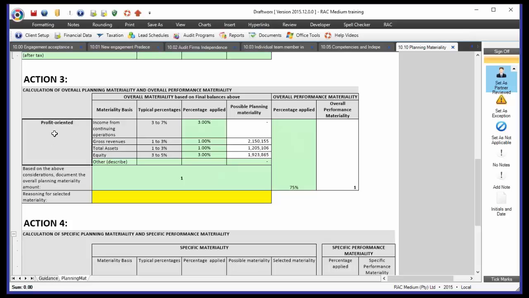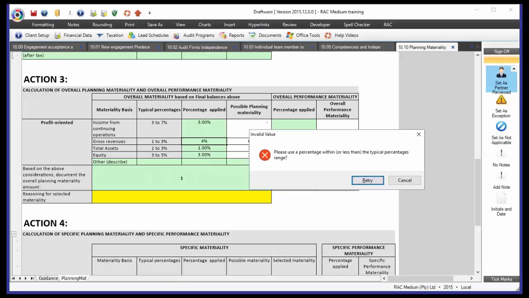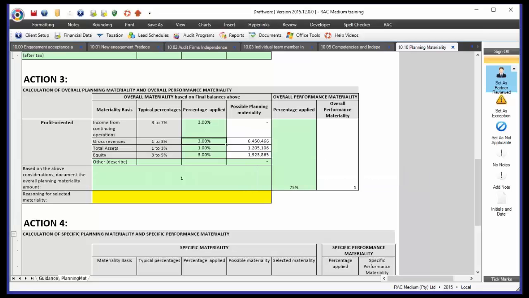And then in Action 3, we actually go and choose what base we're now going to use. And this is where that profit-orientated came from. You can use another. The percentages are pulled from the IFAC guide, but once again, please be aware that this needs to be in line with your firm's own policies. If your firm says 1 to 2% of revenue, then please stick to 1 to 2% of revenue. Don't go for 3%. All right, I am going to go for 3%, just to show you. At the moment, I can't say 4. It does give me a validation error. Okay, we cannot go higher.